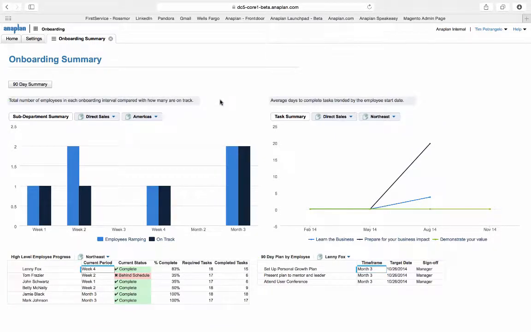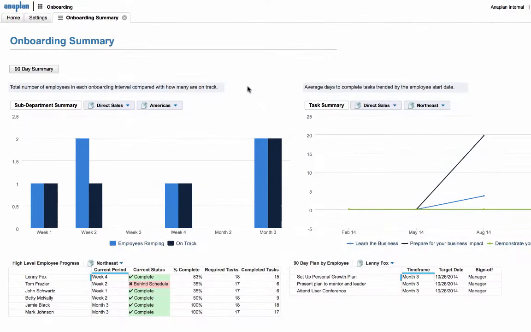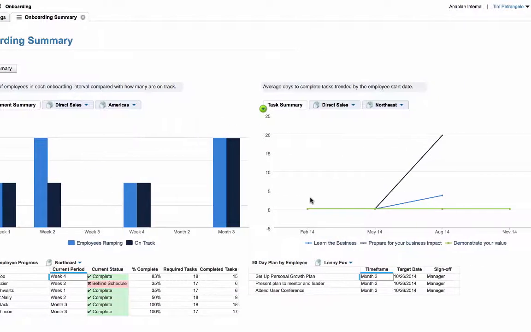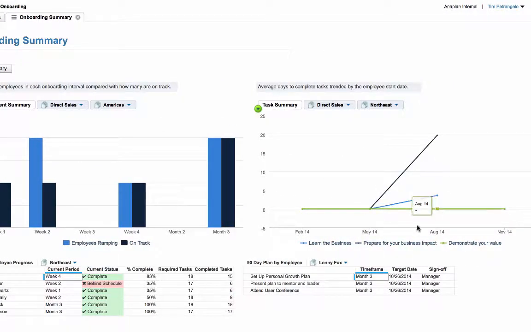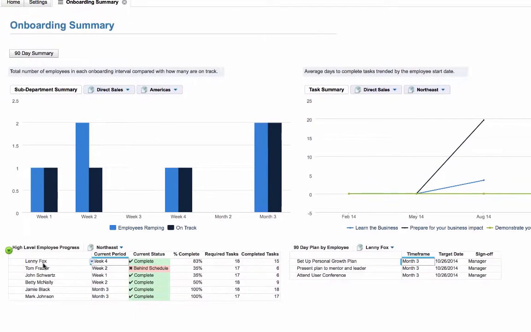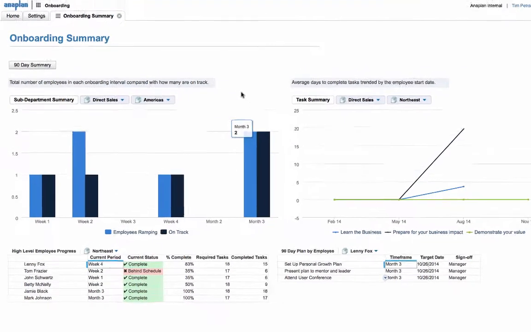The first dashboard that we were brought into is the Onboarding Summary dash, which gives managers some high-level metrics on their sub-department and sub-region employee tracking. This dashboard highlights the number of employees ramping versus the number that are currently on track, average days to complete each task by category, the outstanding or upcoming tasks by employee, and some high-level metrics by individual employee, including current period, current enablement status, and some other task-related tracking metrics.